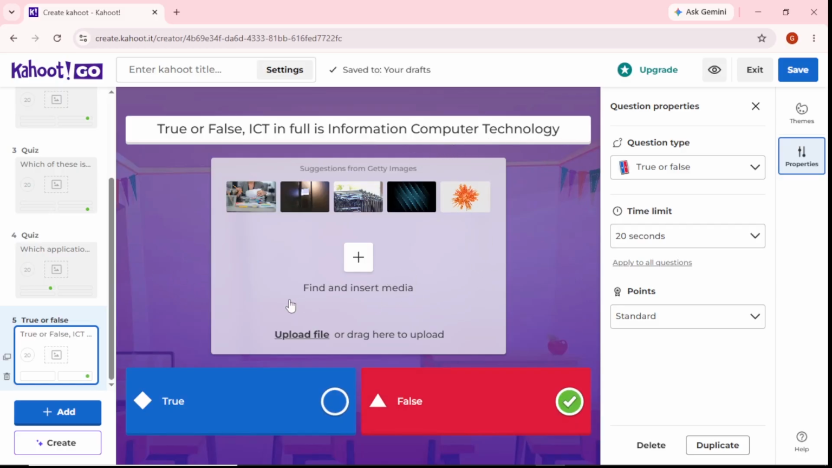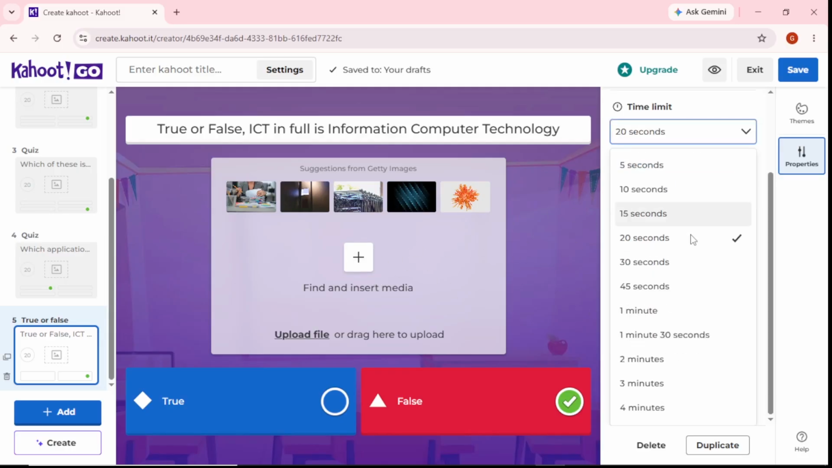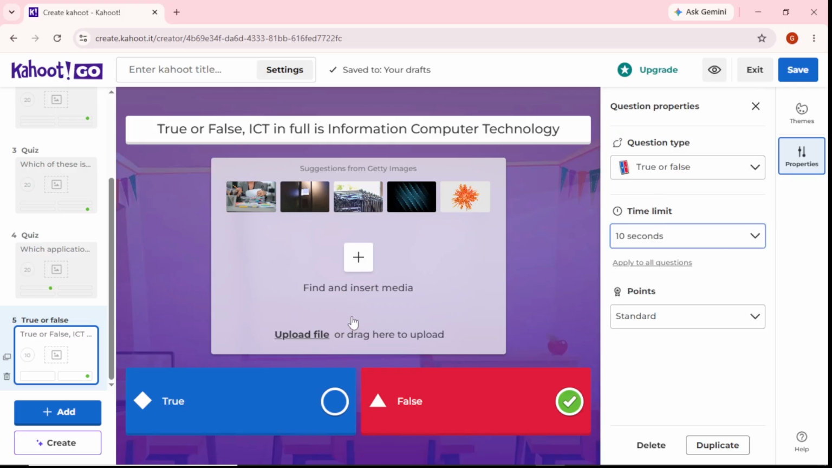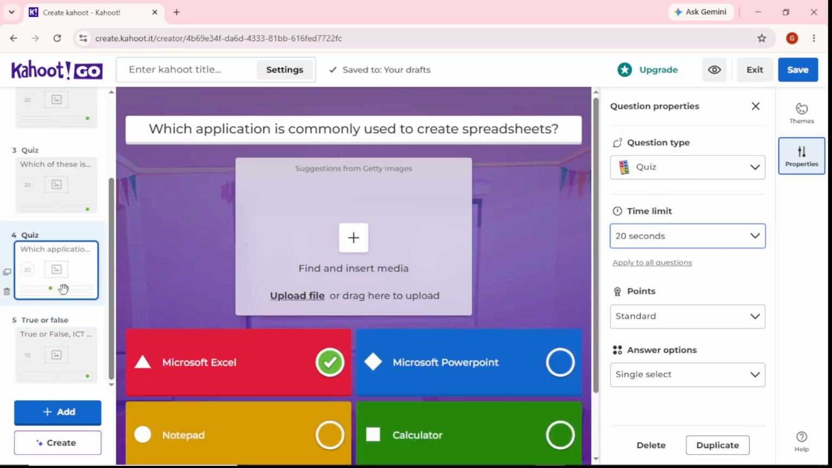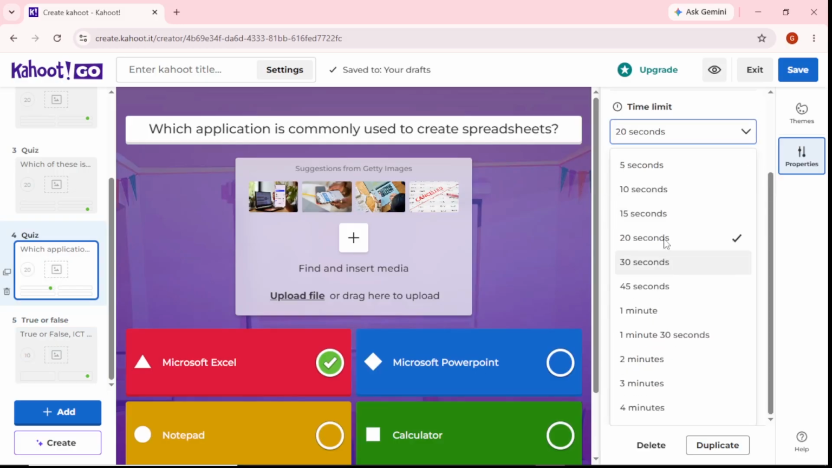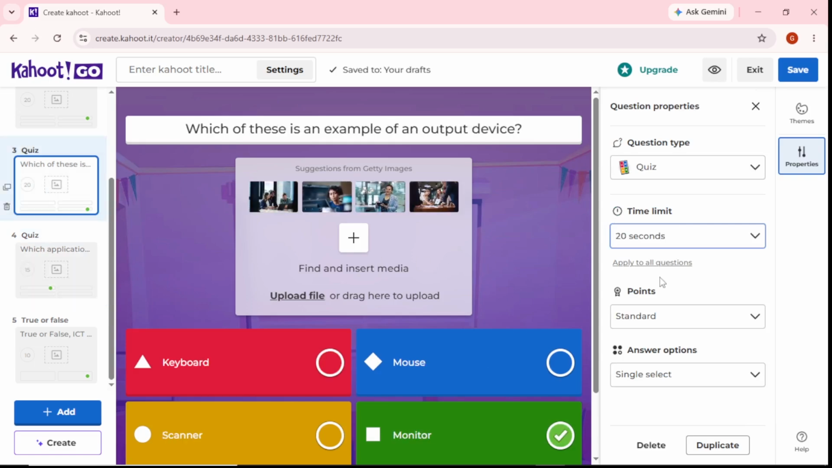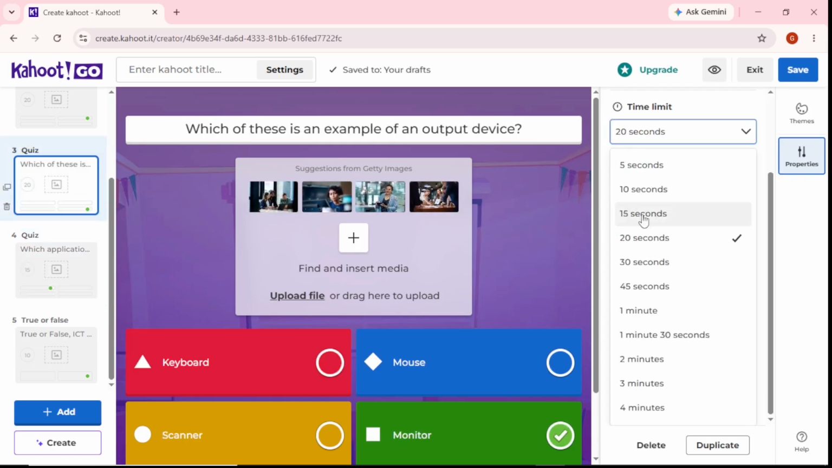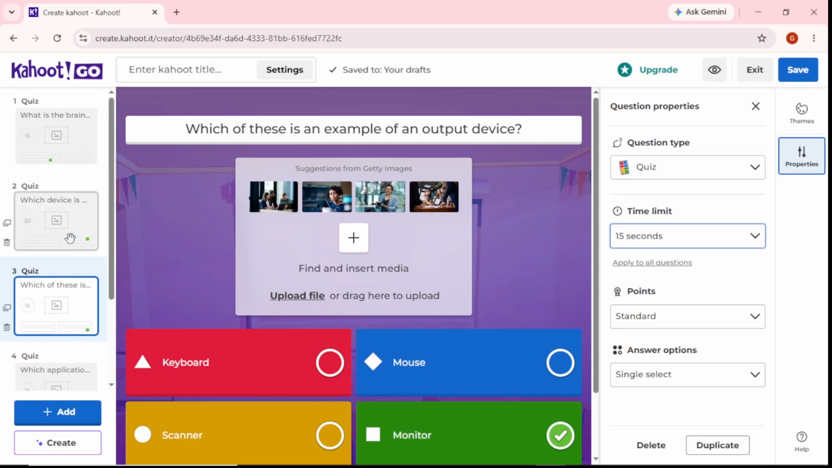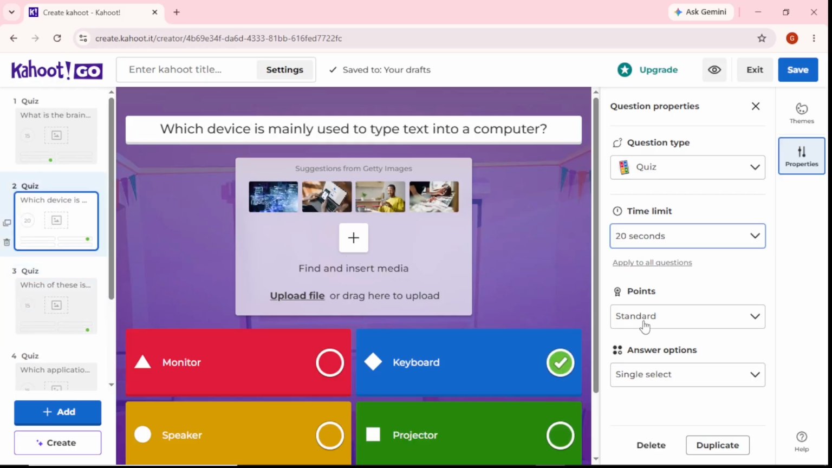So the other thing that we need to do is to review the time limit for each of the questions. For this one, I'm going to give it just around 10 seconds because it is just true and false. Question number 4, I'm going to give it about 15 seconds. Question number 3, I can give it about 15 seconds. Question number 2, I can leave it at 20 seconds.